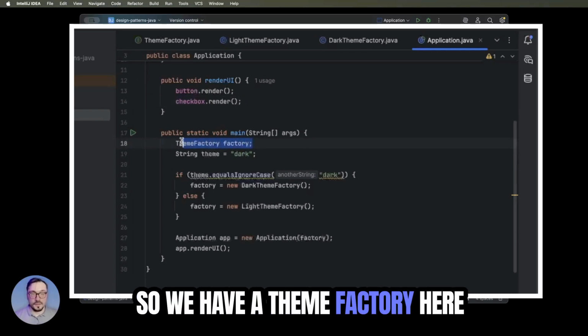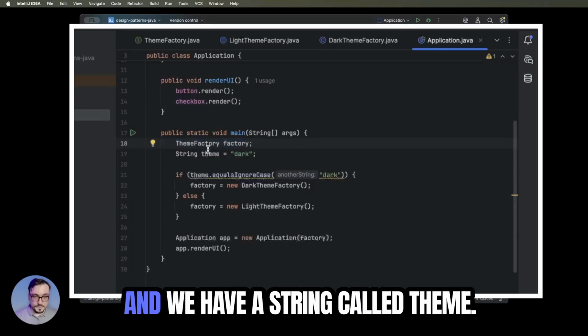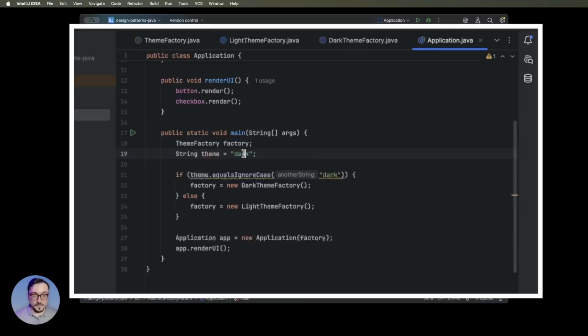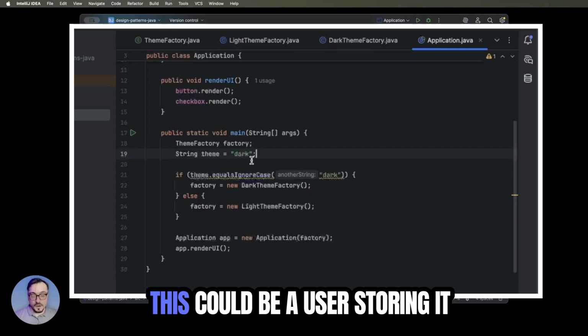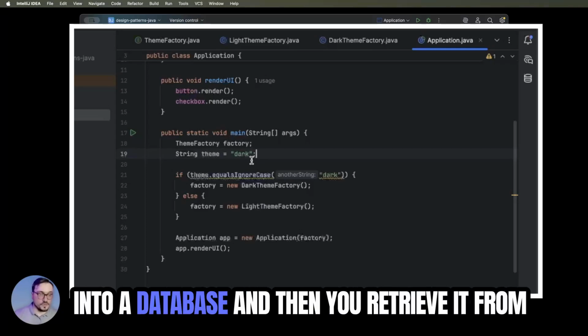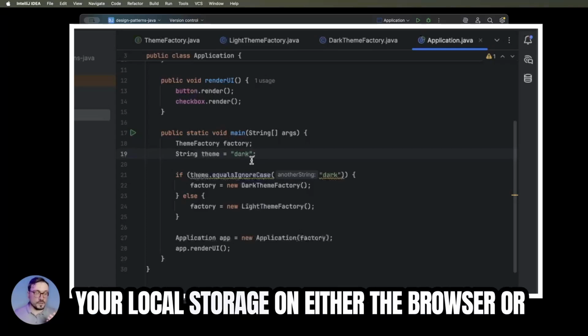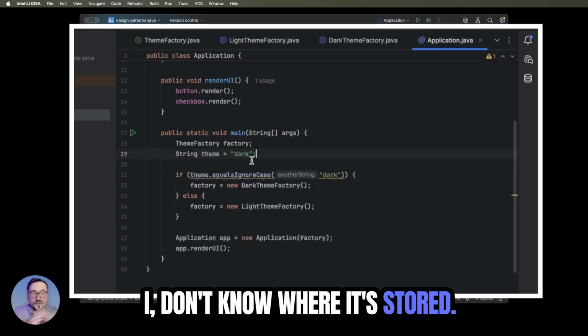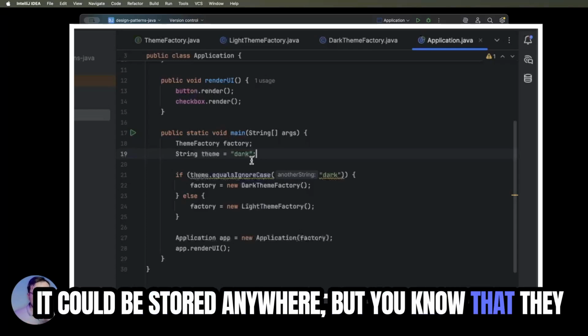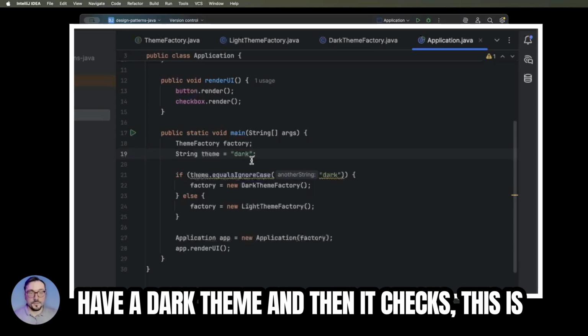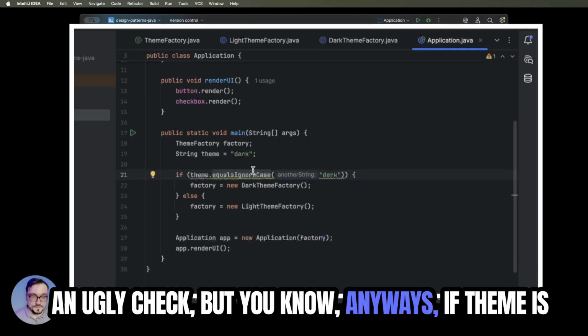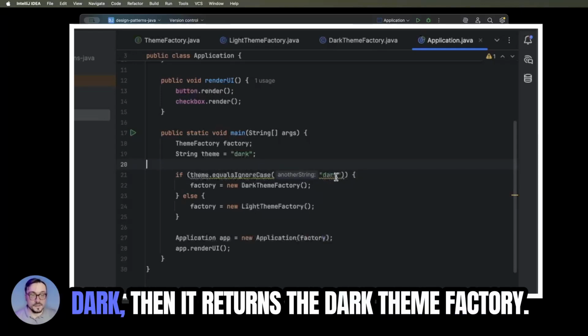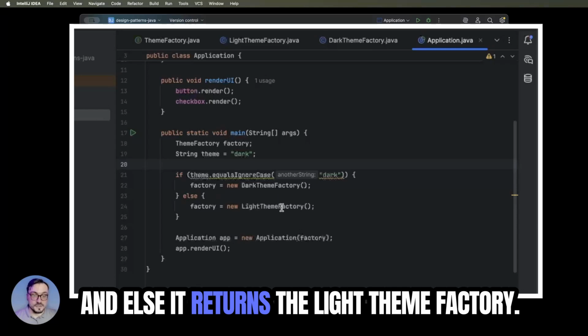So we have a theme factory here, and we have a string called theme. And for now, the theme is dark, right? This could be a user storing it into a database, and then you retrieve it from your local storage on either the browser or I don't know where it's stored. It could be stored anywhere, but you know that they have a dark theme. And then it checks, this is an ugly check, but anyways, if theme is dark, then it returns the dark theme factory, and else it returns the light theme factory.